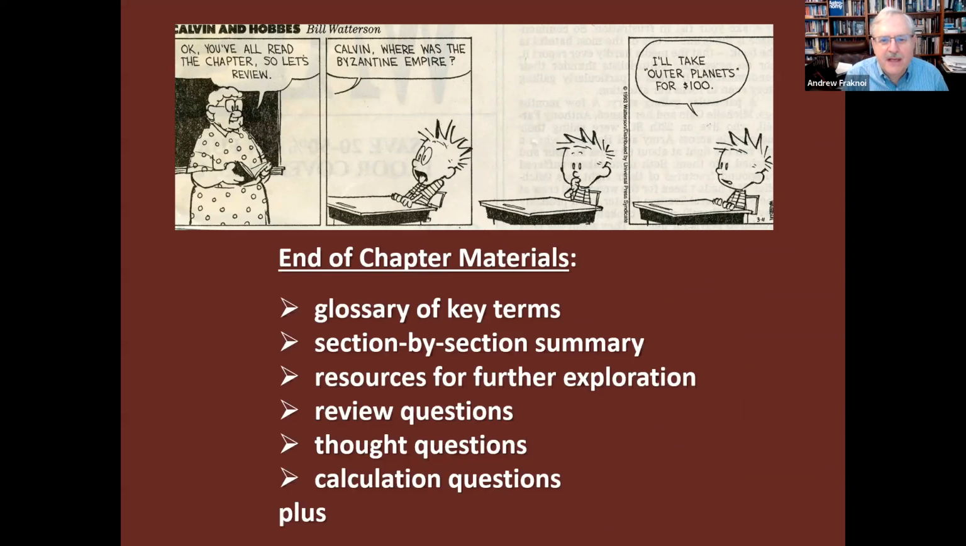I've mentioned the glossary. There's a nice section by section summary because we know that students don't always get assigned every section. So we made sure that the summary is section by section. There's a resources section for further exploration. There are review questions, thought questions, and calculation questions at the end of each chapter.